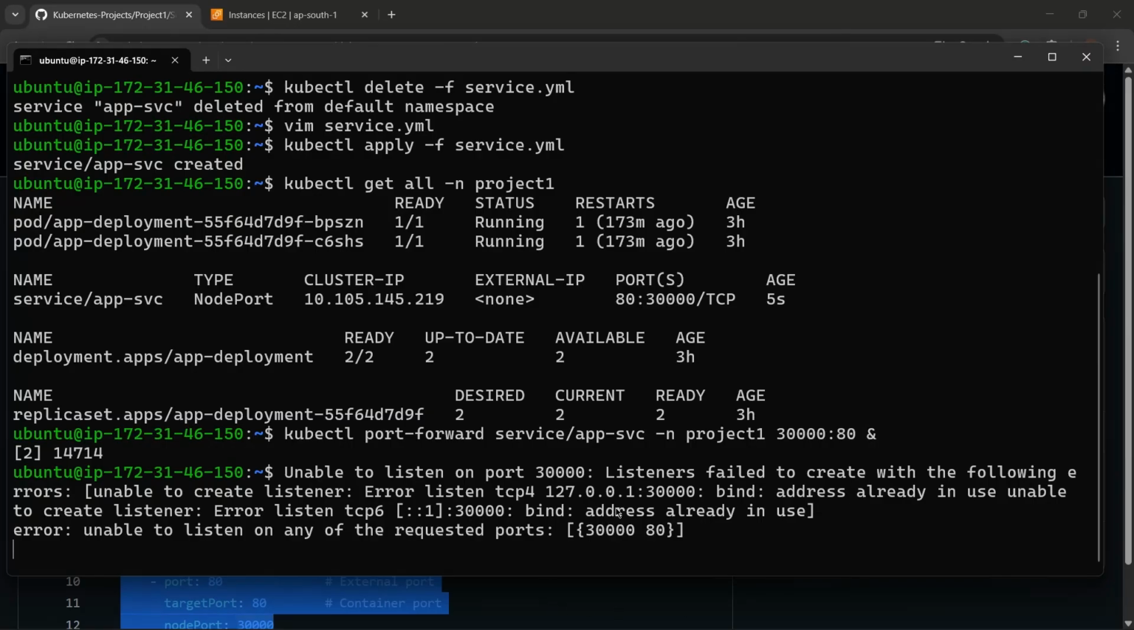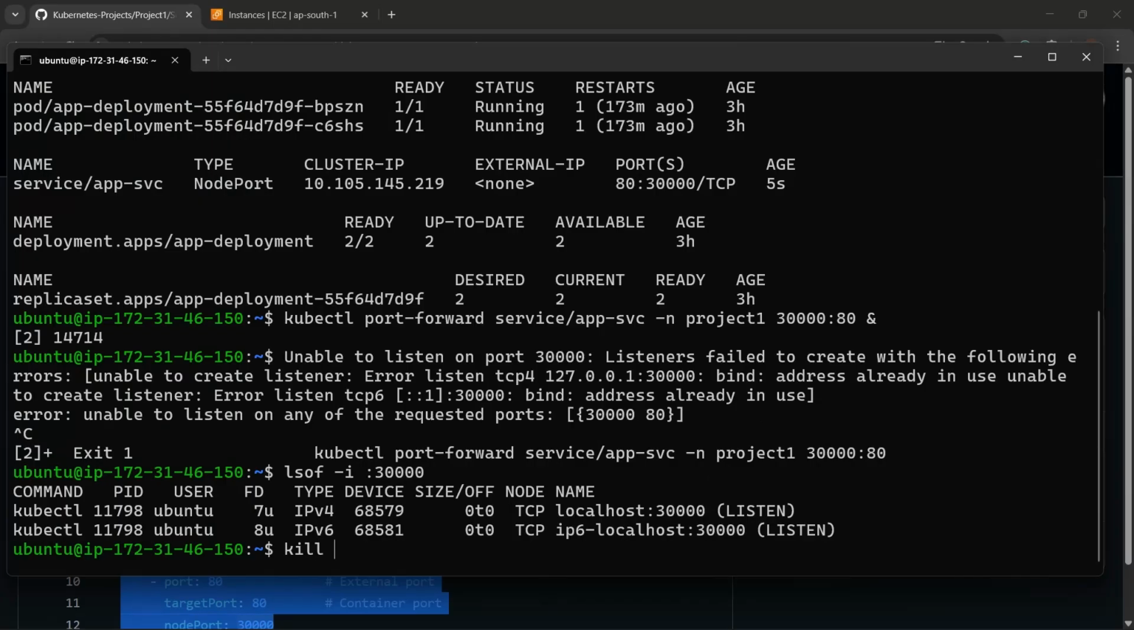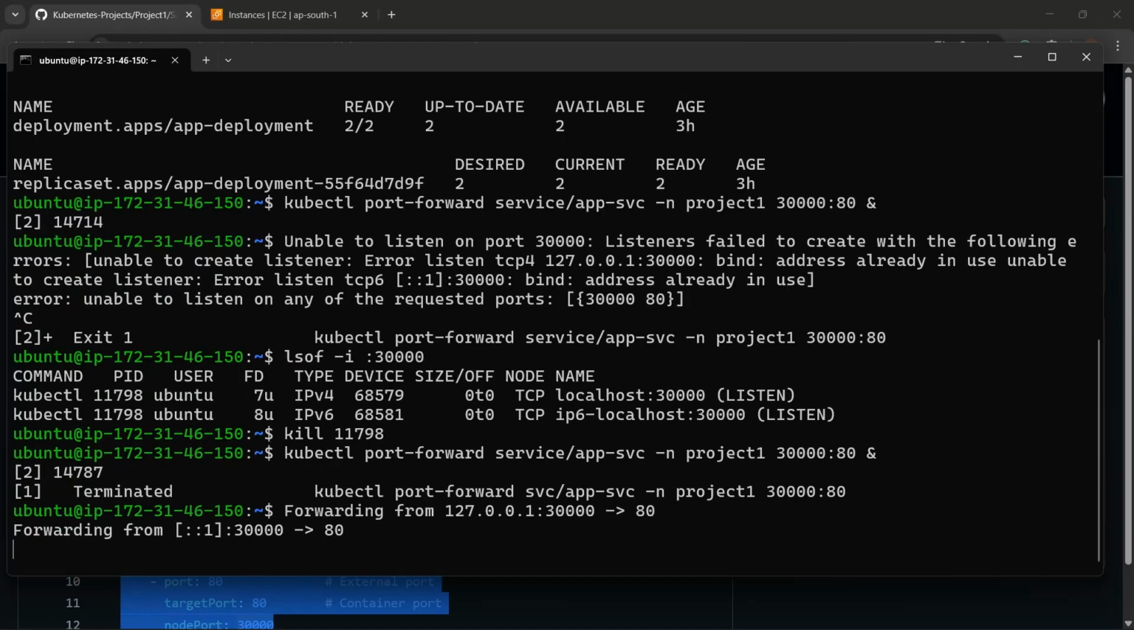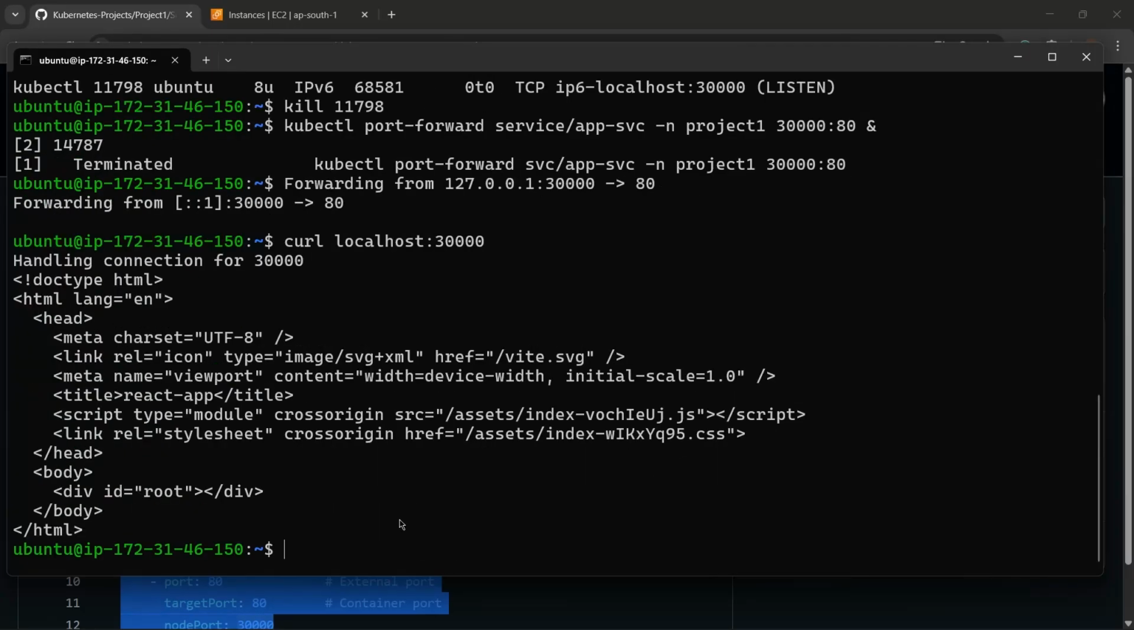So I'm getting this error because my port 30000 is already in use. So let's delete that first. Let's port forward it once again. So it is port forwarding. Now let's check that. Call localhost. See, I'm getting some response over here as an HTML page.